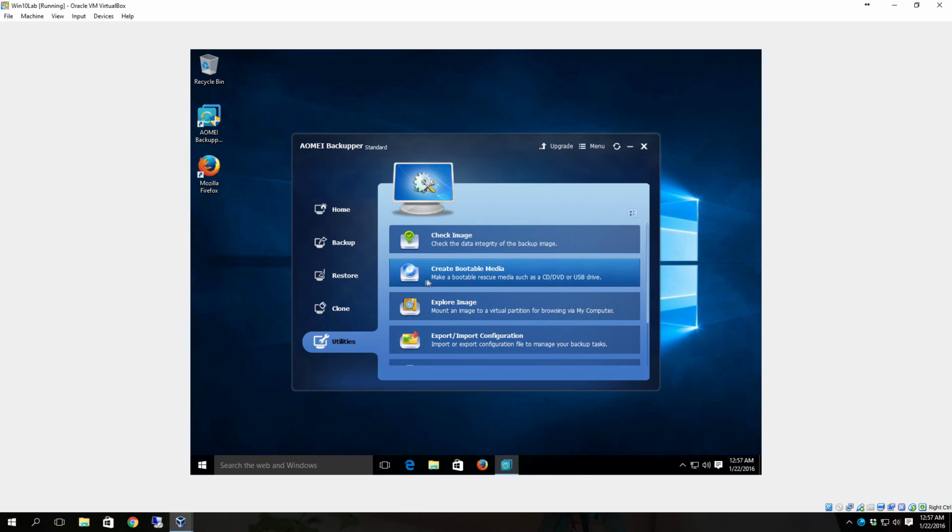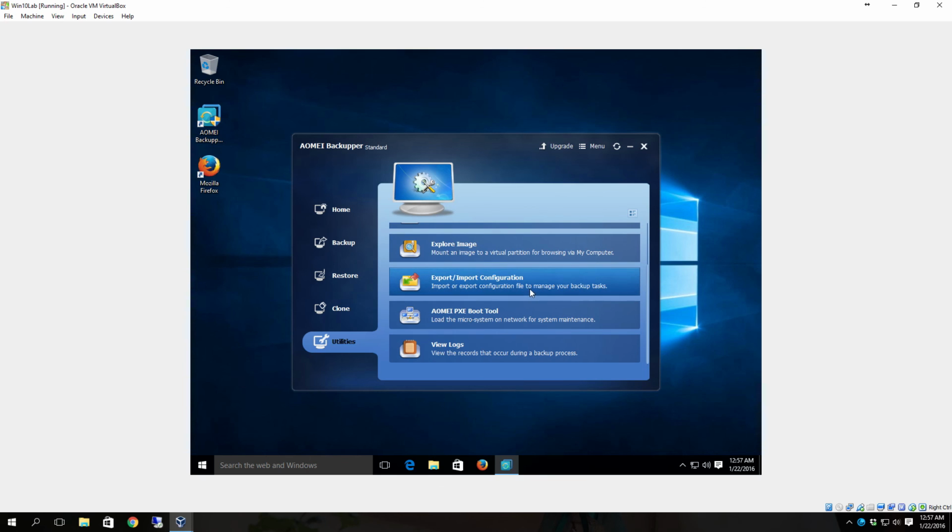You can click create bootable media and create rescue media such as a CD, DVD, or USB drive. Using the bootable media, you can set it up to where you can actually fix up a system where you can boot the computer and then load an image and be able to restore the computer that way, which is really nice and really, really fast. You can explore an image by mounting it and browsing what all's in it.